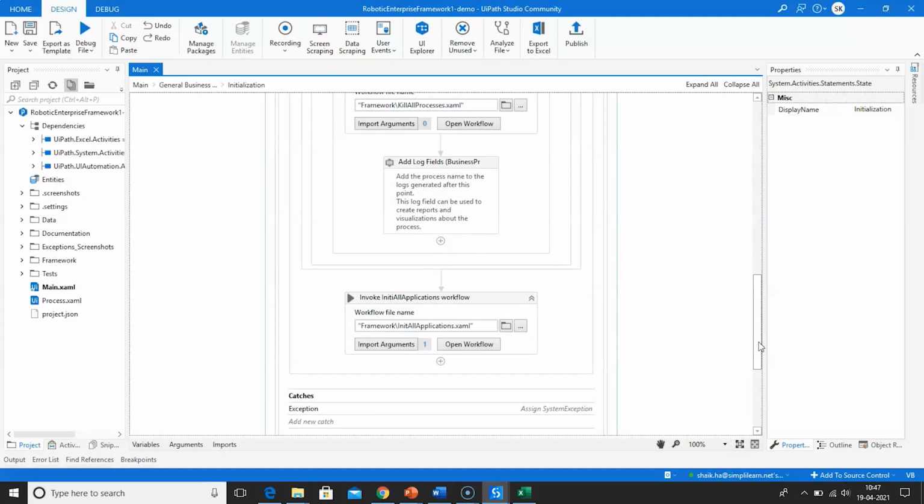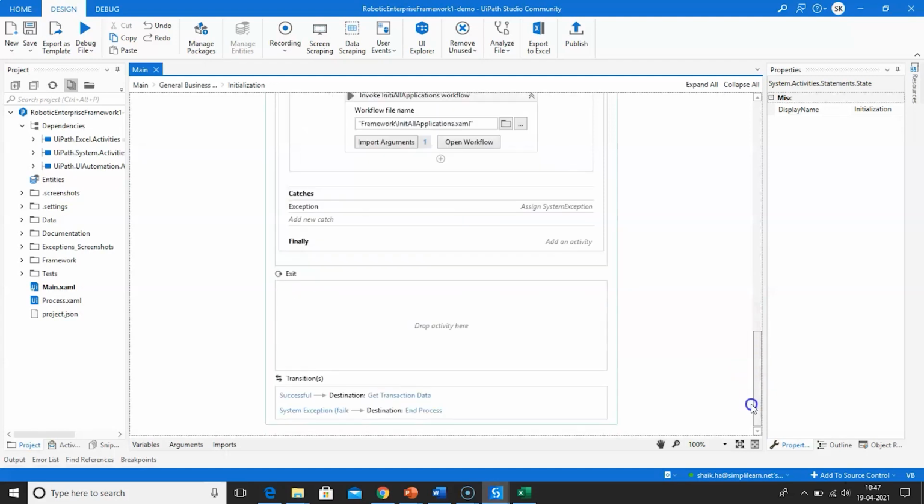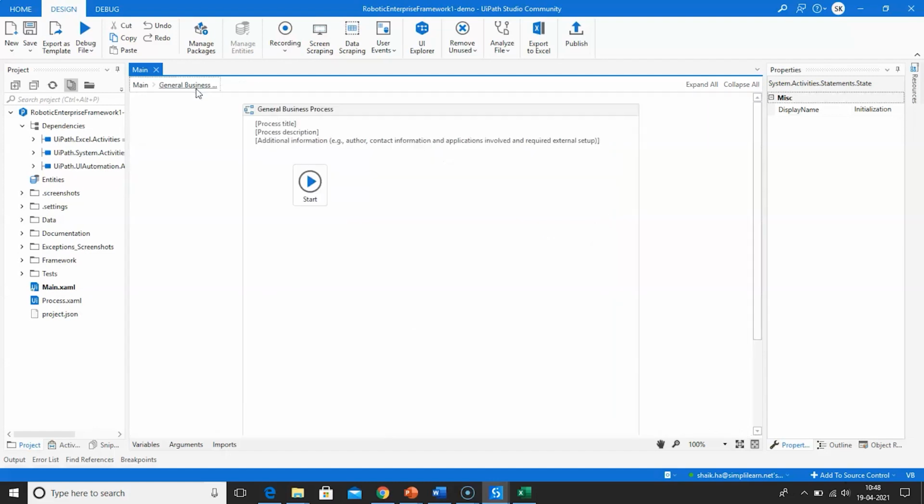Init all applications workflow. This workflow is invoked to open apps and check the status, credentials, and so on. There are two transitions in this. When it is successful, it transitions to get transaction data. When there is a system exception, it goes to the end process. So in short, at the end of this workflow, that is the initialization state, it reads the config file and stores the key and value inside the dictionary, that is the out config. The out config dictionary variable has all the config Excel file data.